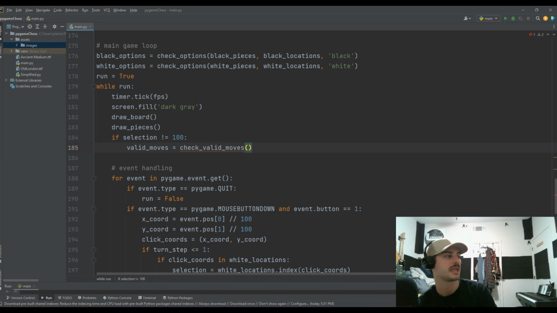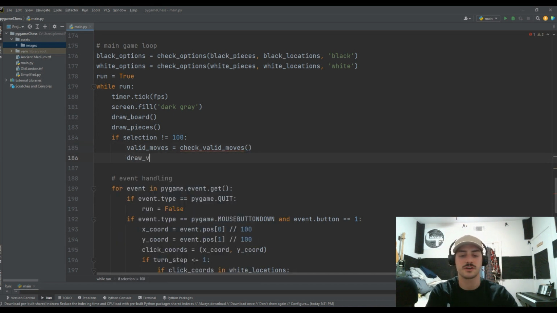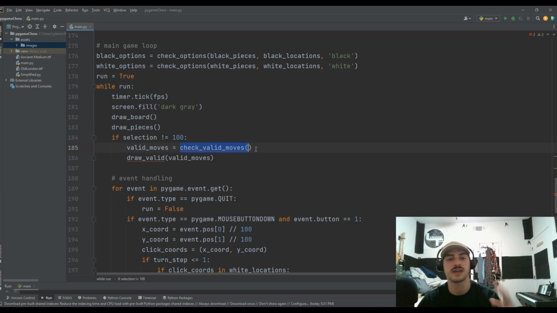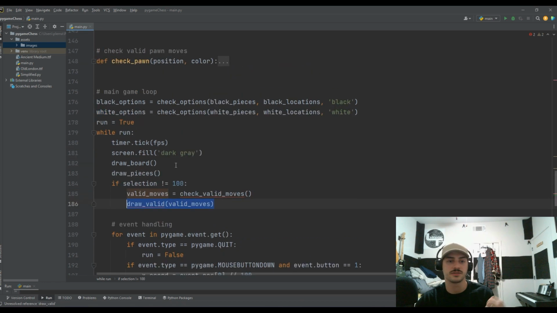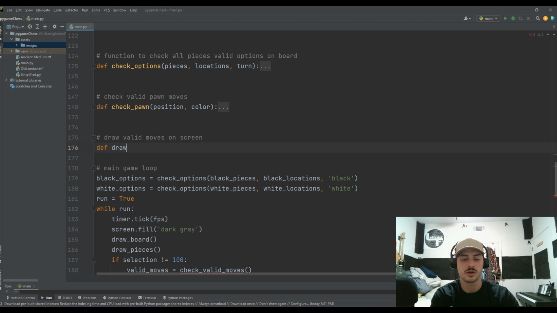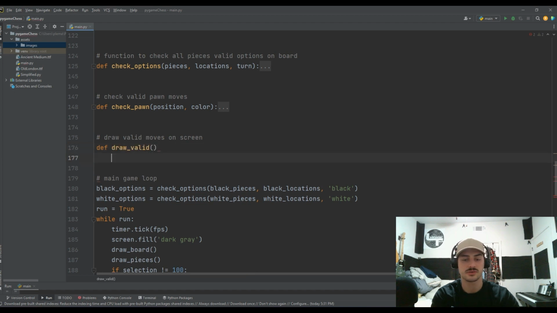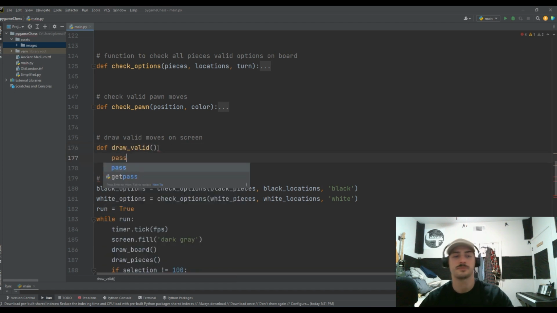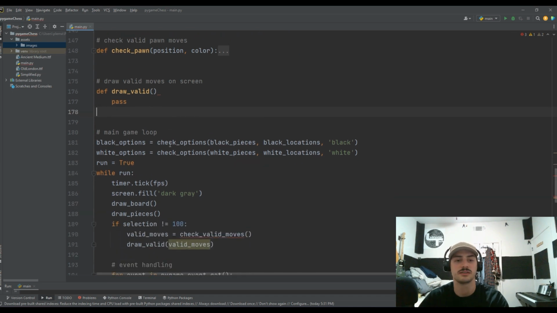And I think what we'll do as well is we'll make another function where we draw the valid moves on the screen. So this way, when we get a list of valid moves, we also draw them on the screen. So for this, we need to draw valid moves on screen, and this will be define draw valid. And again, just so I don't get an error for the time being, I'll put pass in here, but we'll come back. We know we need to fill this out.